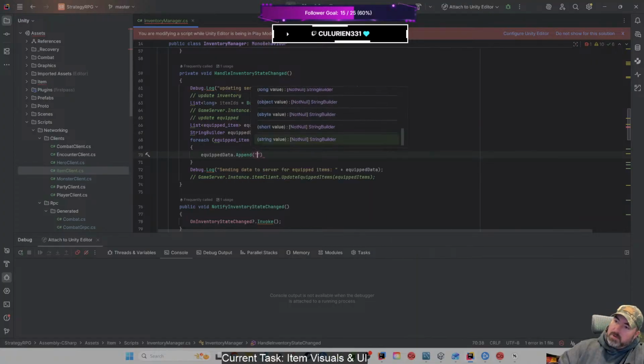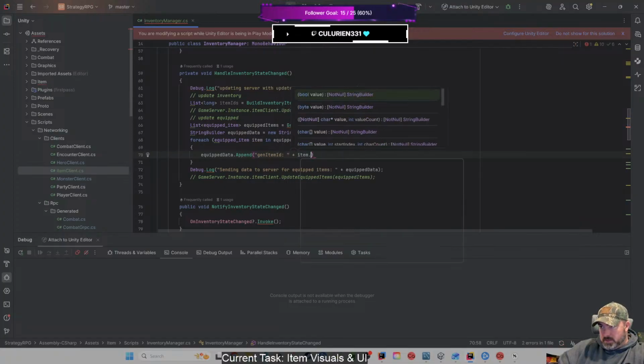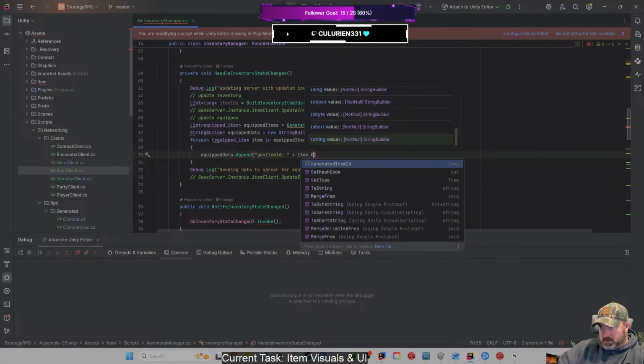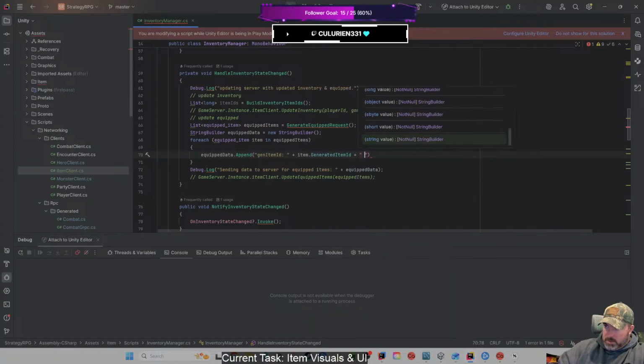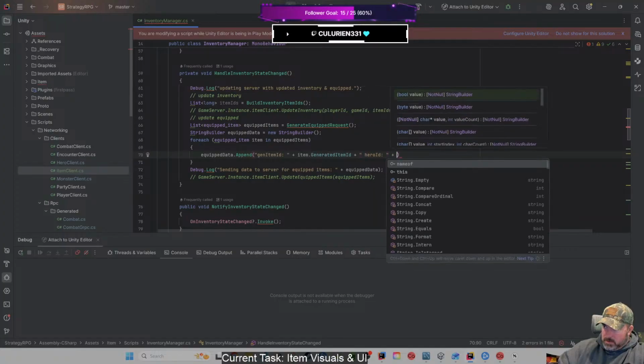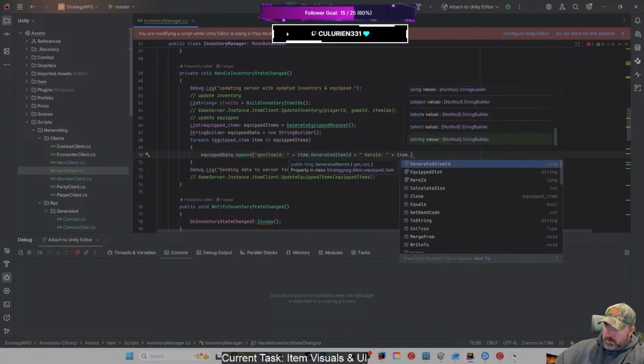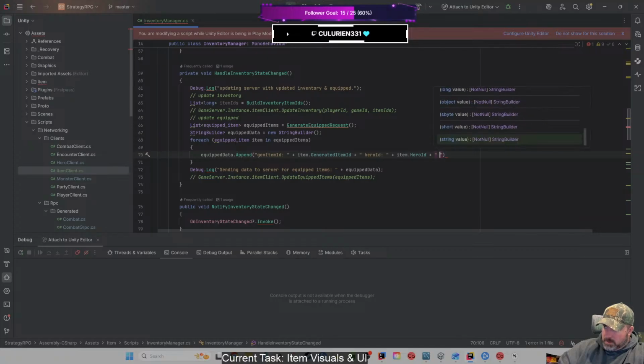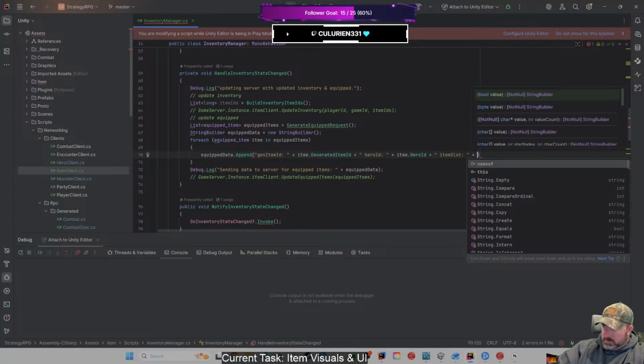I doubt this works the same way. Maybe it does though. So we have gen item ID, and that would be item dot generated item ID. Then we have hero ID, item dot ID, and we have... I feel like this is kind of what I already did below down there, so I don't think we're going to get different results.